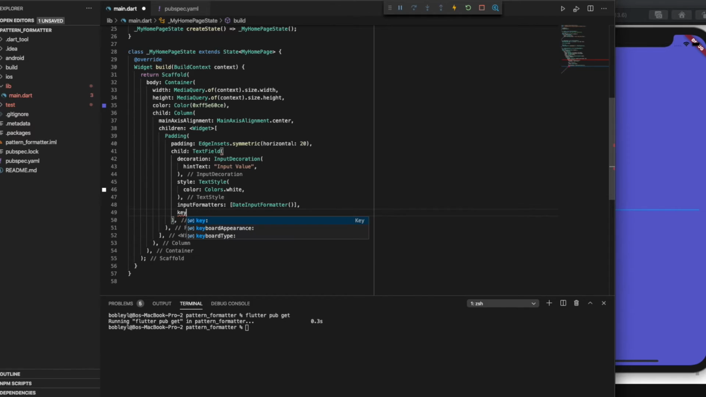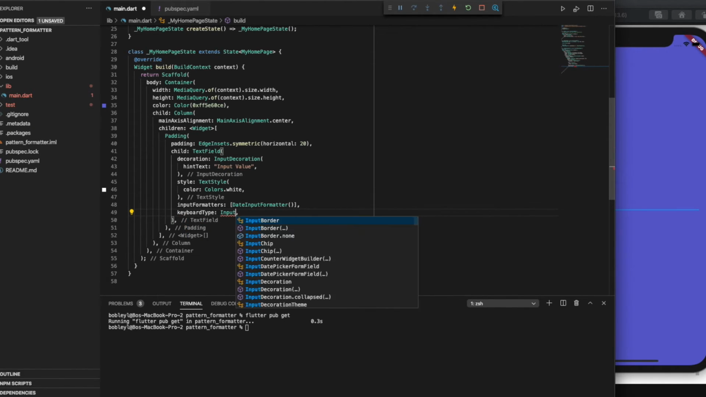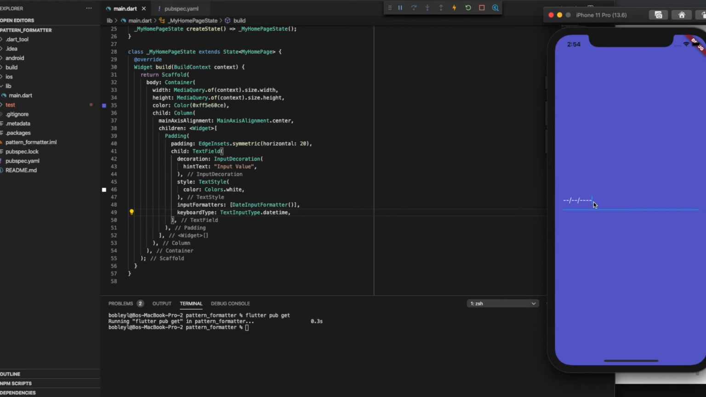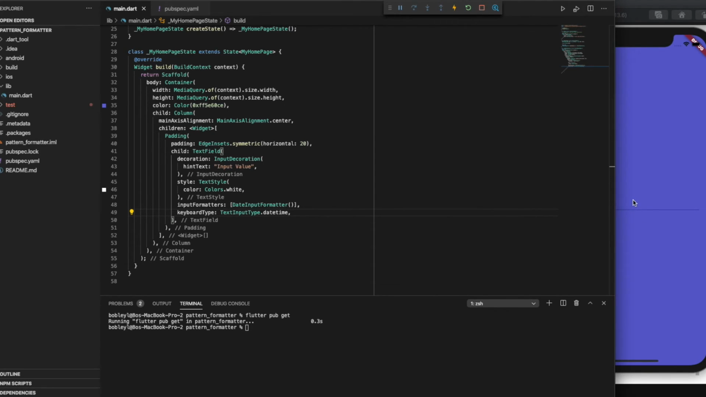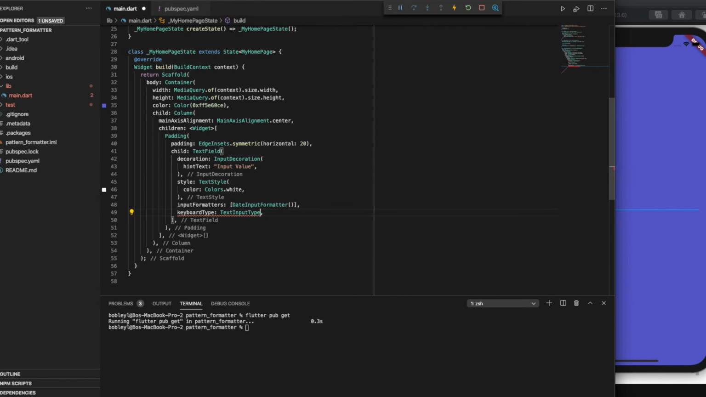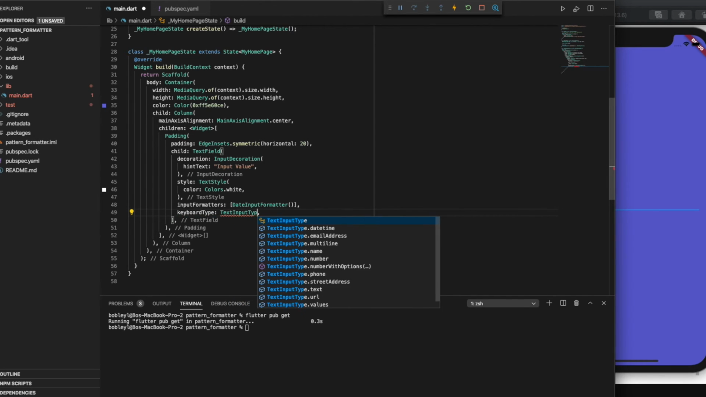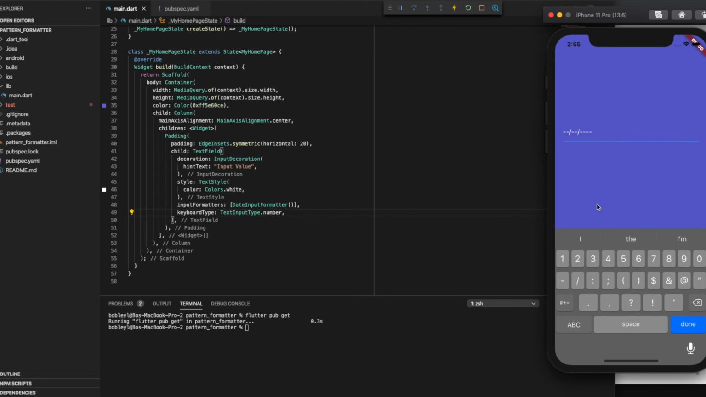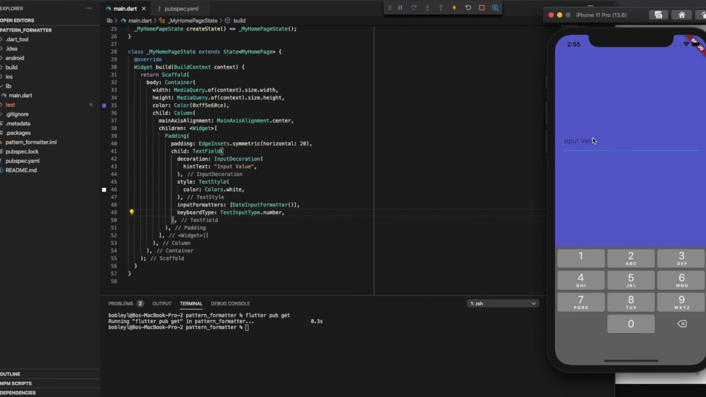The way to get around that is to simply say keyboard type, text input type, just say dot date time. And just set it to number. That way they're only able to type in, let's refresh this. They'll only be able to type in numbers this way. And that's it. Just really simple usage of pattern formatting.